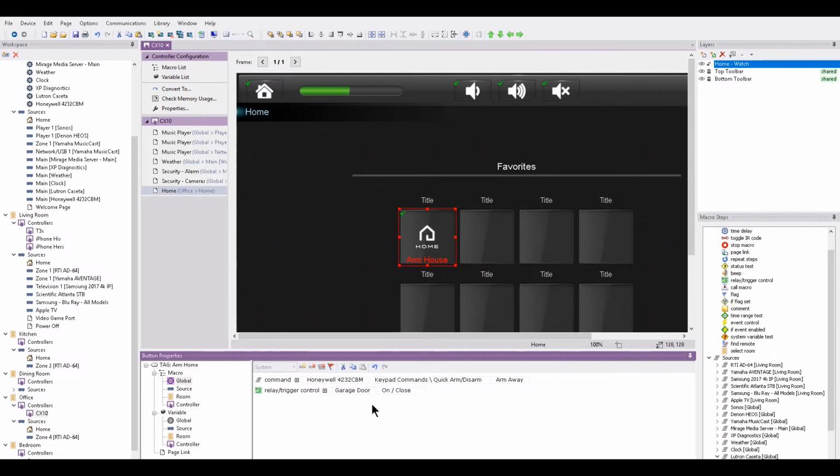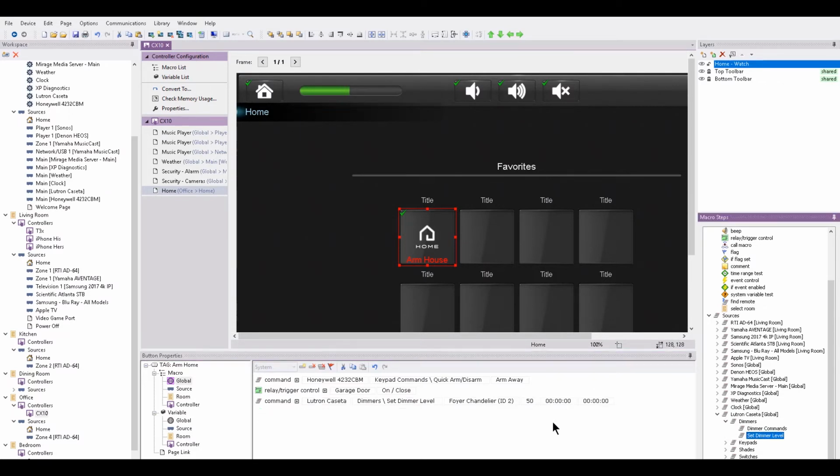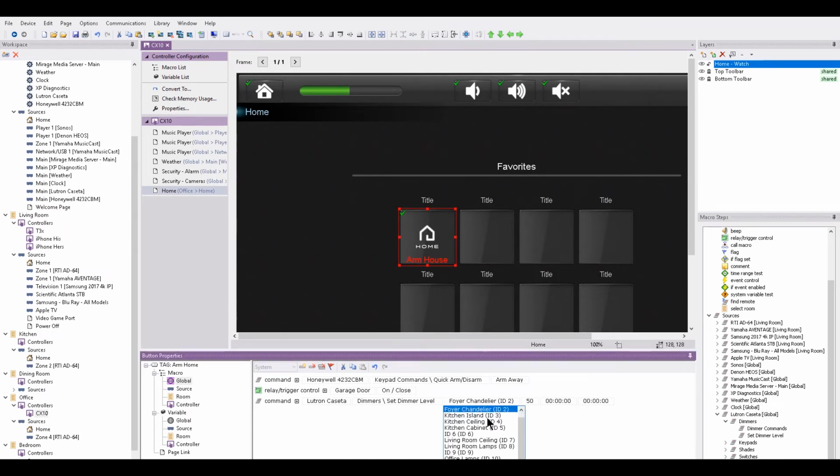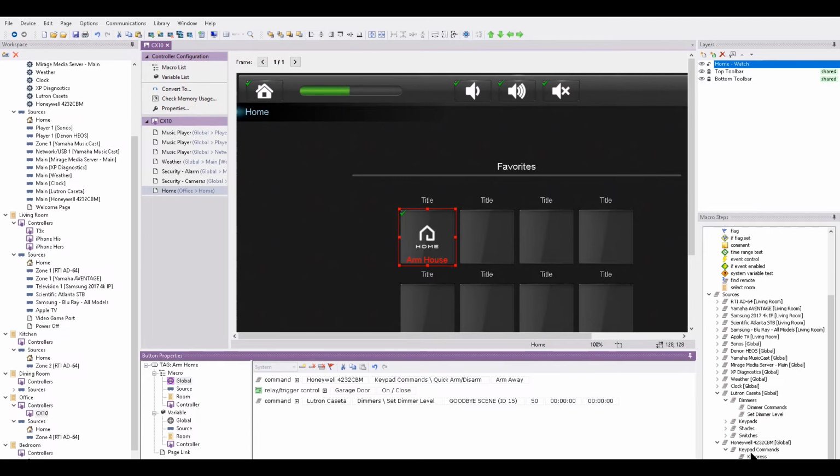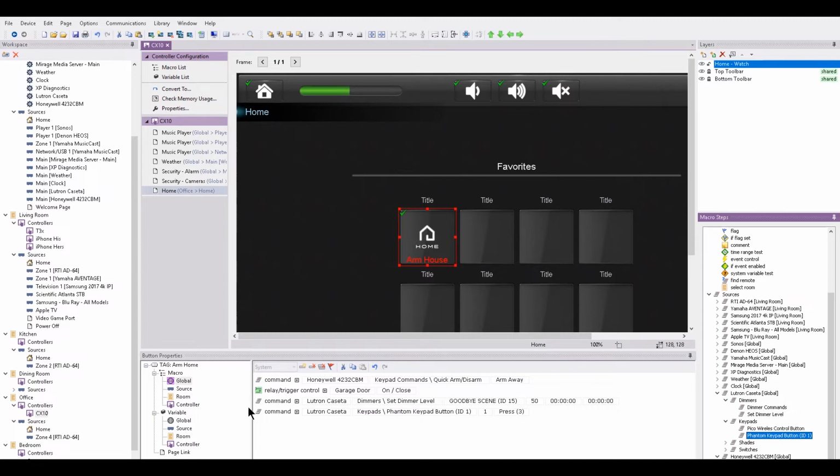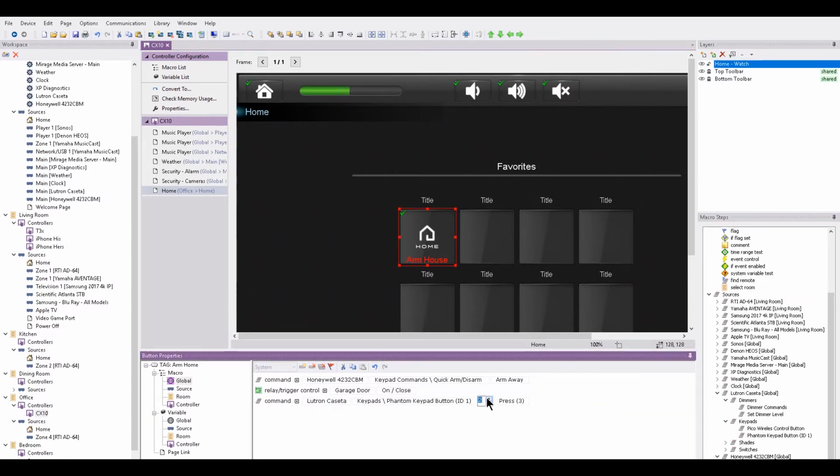I'll take the garage door and I'll use the trigger command, this relay trigger, to close my garage door. Maybe he wants to add a lighting control command too at one point. Maybe he wants to make sure that the goodbye scene is set or something. So I'll actually set that scene here. I'll pick the phantom button that sets the goodbye scene.